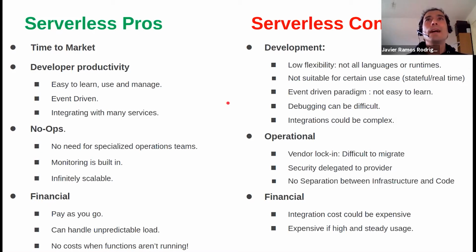In terms of the cons, you have lower flexibility. Each cloud provider has some certain limitations on languages and runtime. It's not suitable for certain use cases like Lambda for stateful or more real-time processing when you want really low latency. It's an event-driven paradigm, so it's not that easy to learn, or it might not fit your need. Debugging could be difficult, although it's getting better.